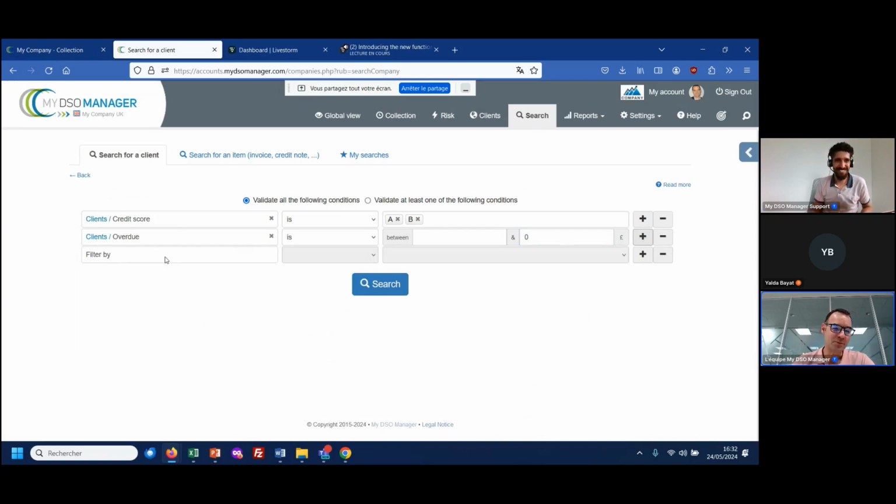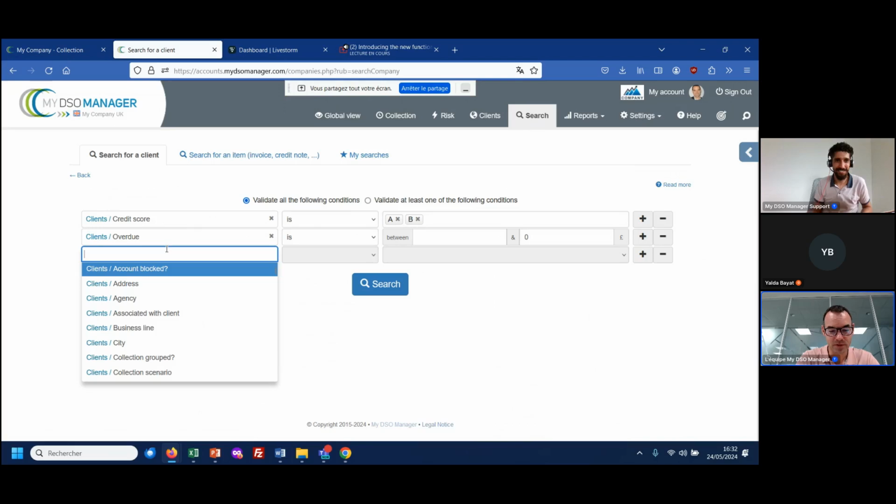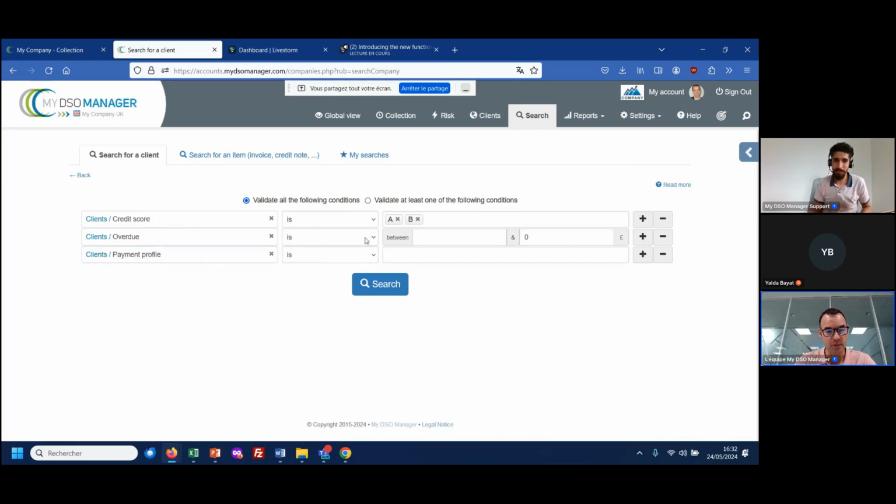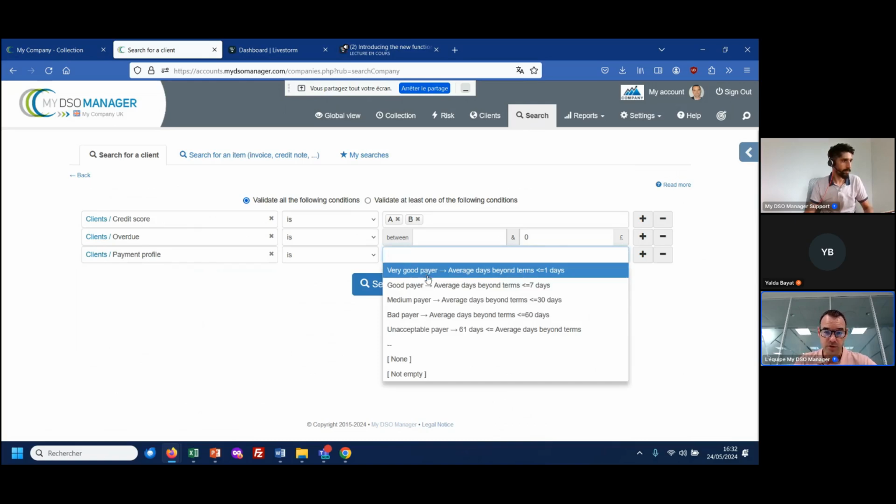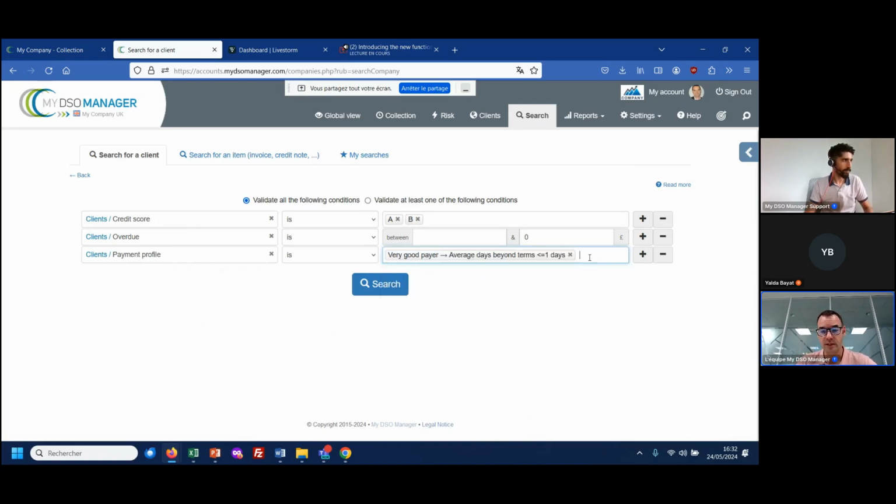Then I would also take other criteria like the payment profile. You know, the payment profile in My DSO is calculated dynamically based on 6 months history. So it's a weighted calculation, so it's quite relevant. It's really your payment experience with that customer. And here, of course, I will take into account very good payers, maybe good payers as well.